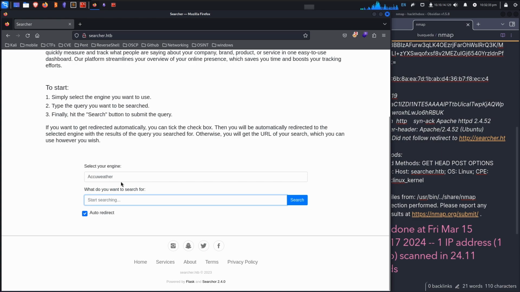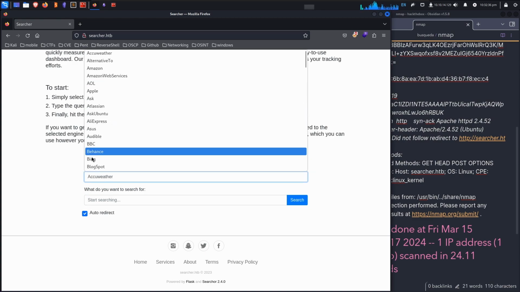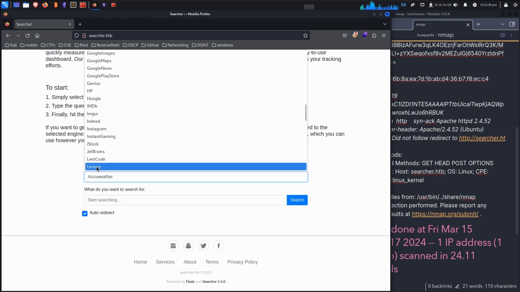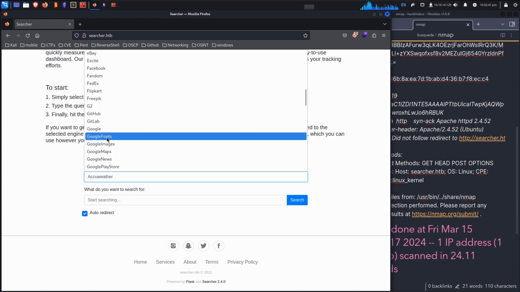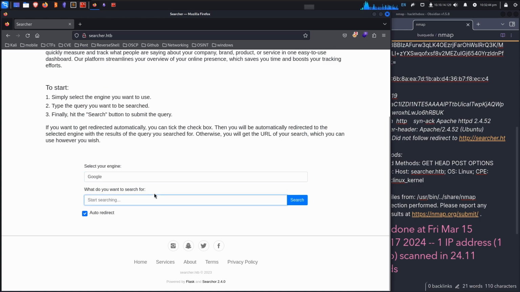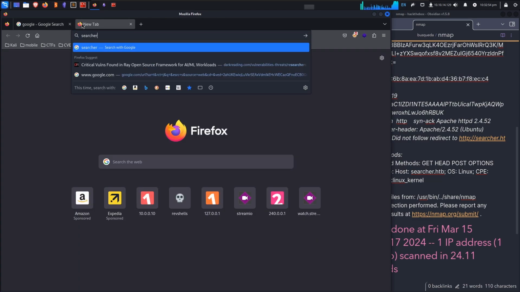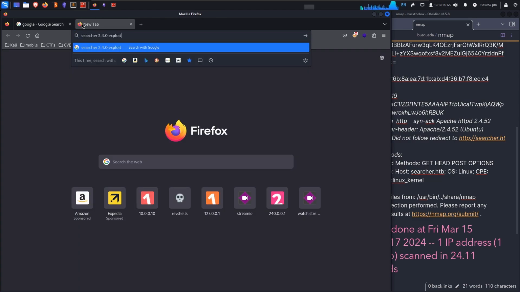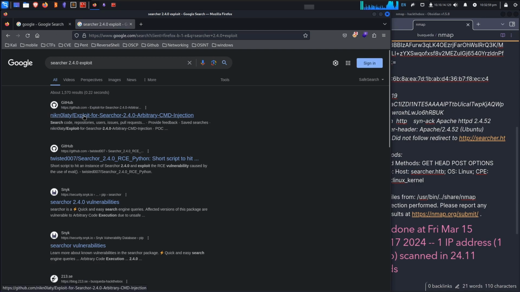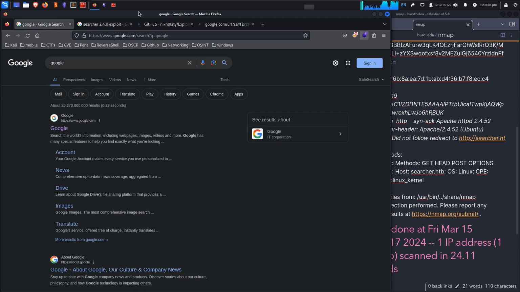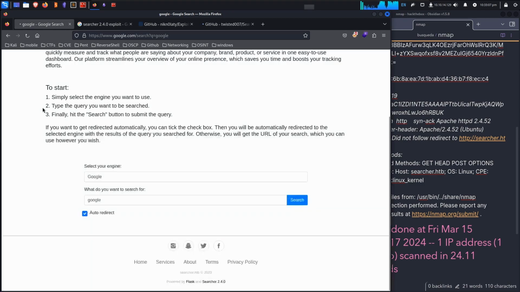You can see this. Let's Google. I see Searcher 2.4.0 down there as well. Let's look that up. Searcher 2.4.0 exploit. And we see RCEs. Let's just redirect. Oh, it actually redirected us straight to there.